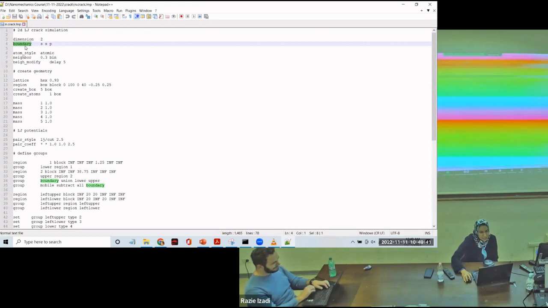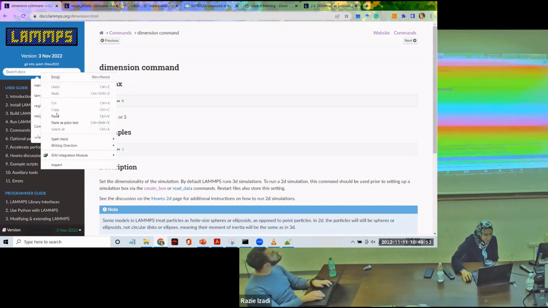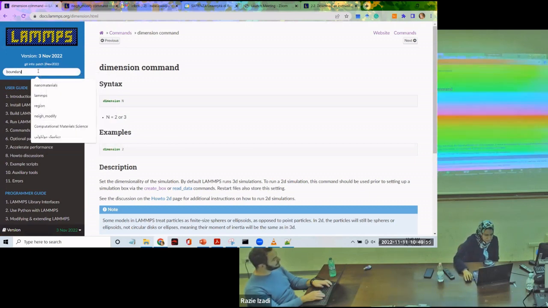And the second one is the boundary of the system. We have some words here. Again, let's go and see how we should define the boundaries. Okay.